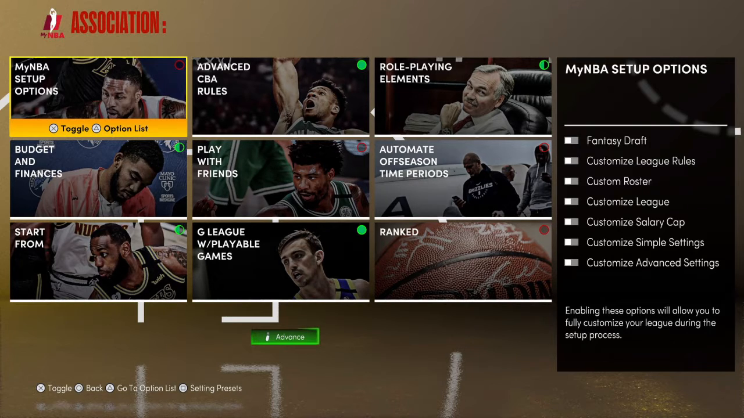Then we have G League with playable games. A subset of our franchise fan base has been clamoring for this for years, so they're finally able to bring back playable G League games. If you want to include the G League in your mode, you can leave this option turned on. Otherwise, if you don't care for it, you can just turn it off.